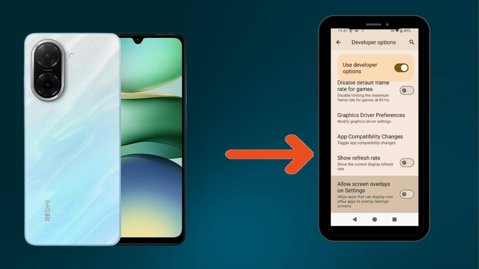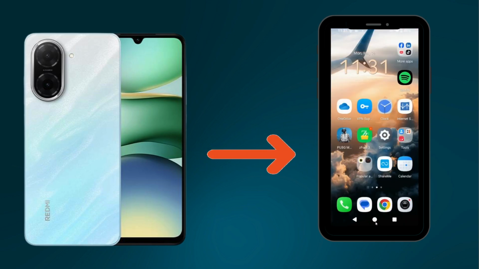As you can see, it's allow apps that can display our other apps to our list settings screen. So simply you have to make it enable. So in this way you can display our other apps in Redmi A5.